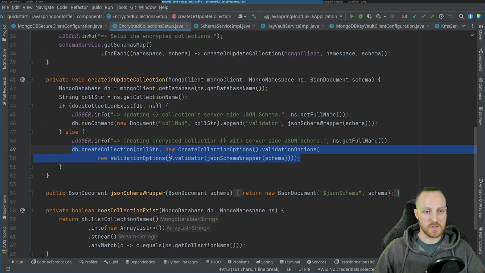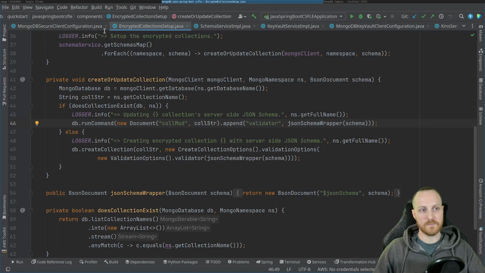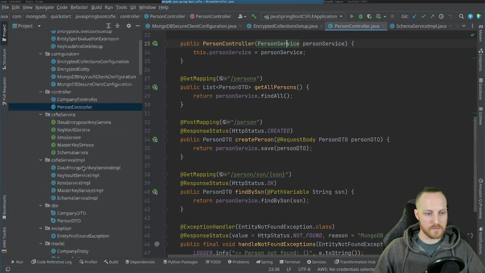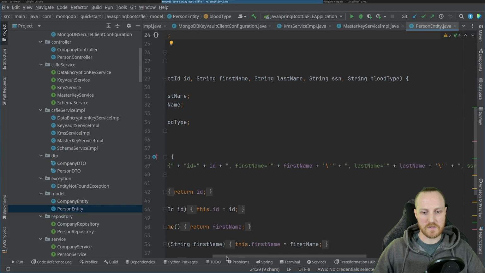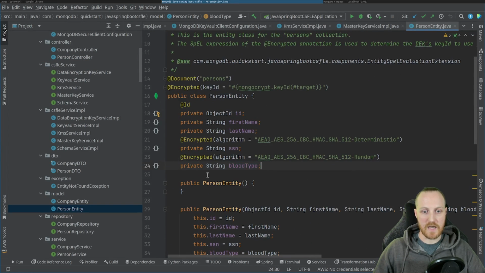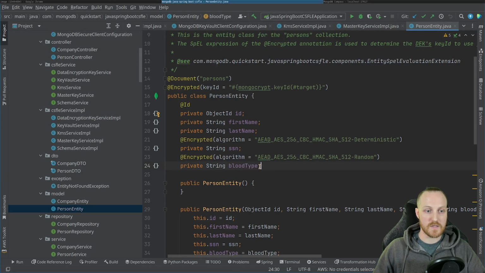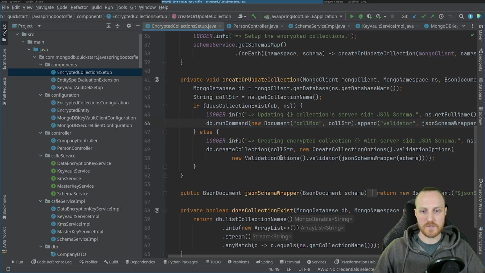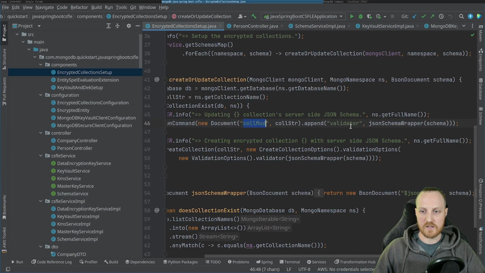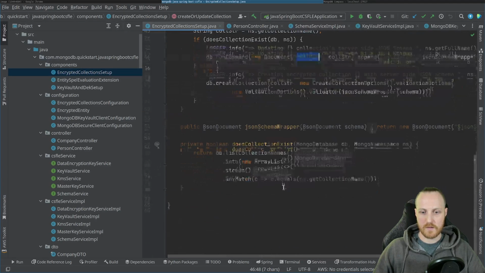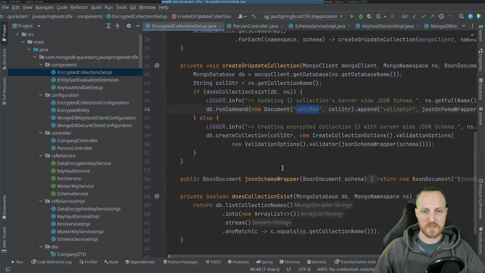So that's creating the new collection if it does not exist already, but if it does exist already, I may have changed the entities. So that person entity here, I may have changed, like add a new field, for example, here in my person entity. If I add a new field, I want to change the JSON schema, both in the client side and server side on the MongoDB cluster. So that's basically what's happening here. The call mode is just changing the validator on an existing collection. Again, I have some code to test if the collection exists, etc.